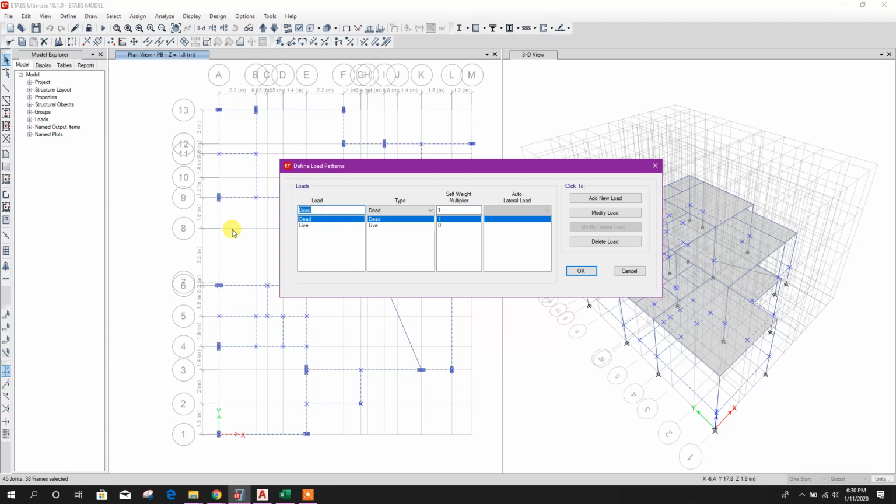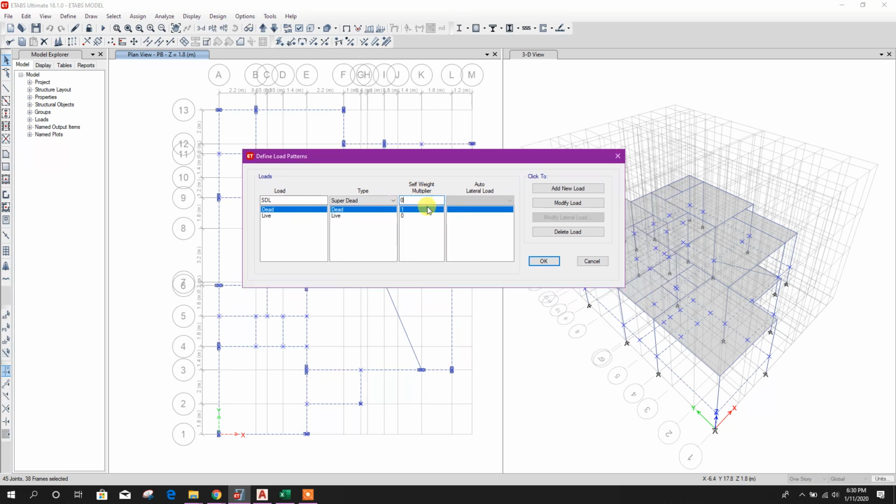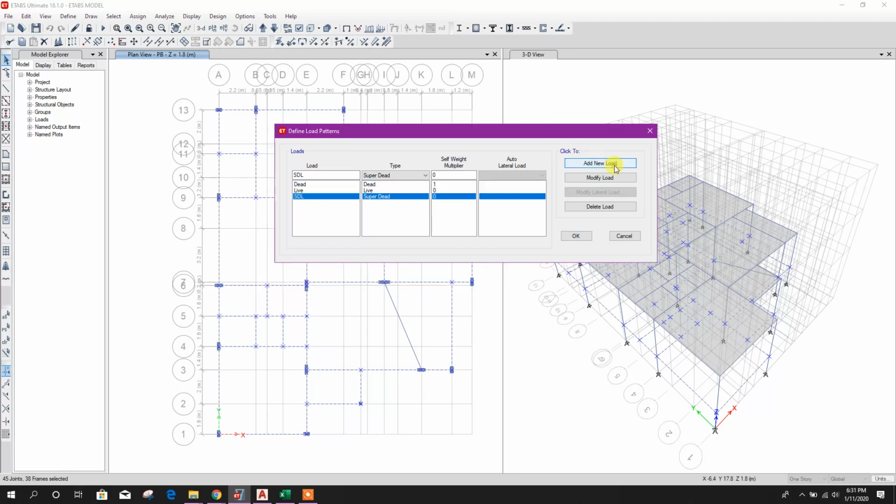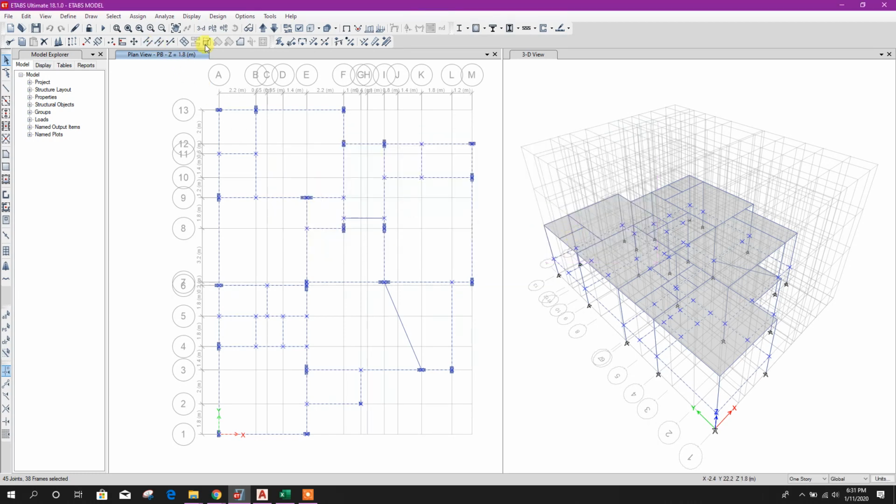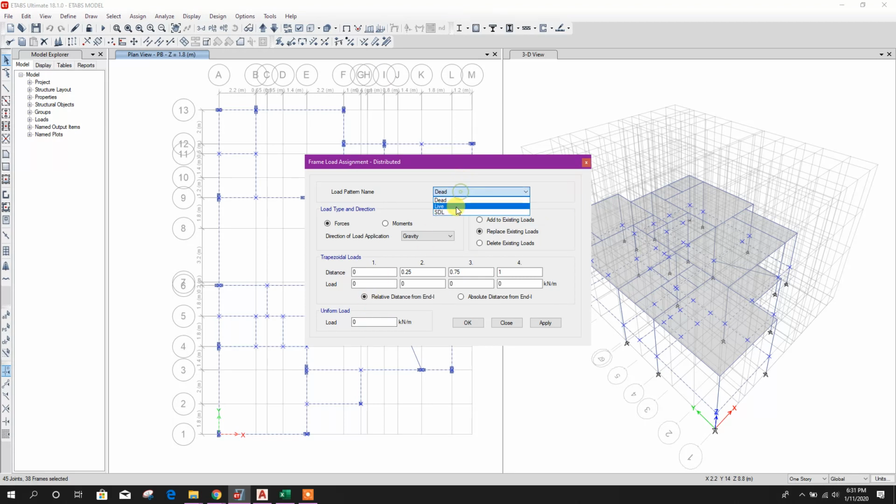So I will add here SDL, superimposed dead load, like this. This self weight multiplier, in this case we will keep 0. Self weight multiplier for structural self weight will be 1 like this. So click on OK. Now from here assign frame distributed load, SDL, 9.1. Click on apply.